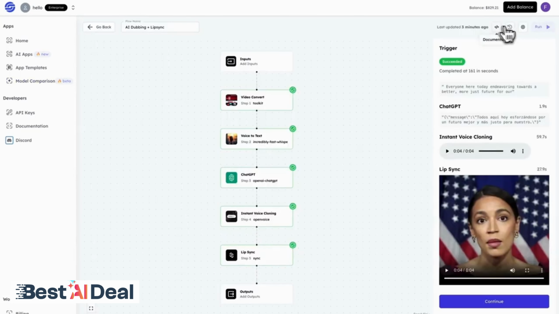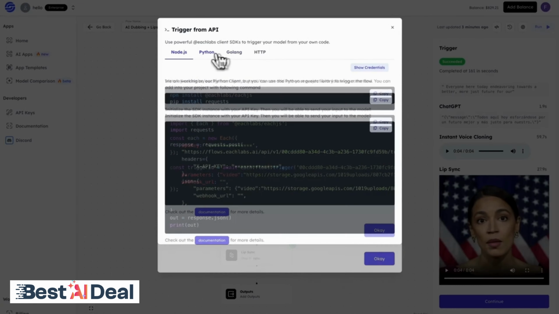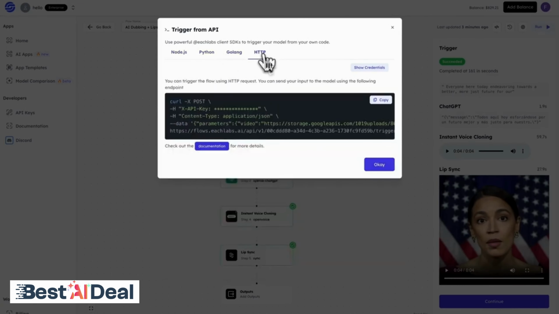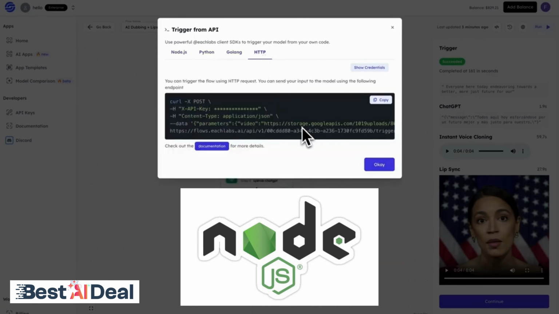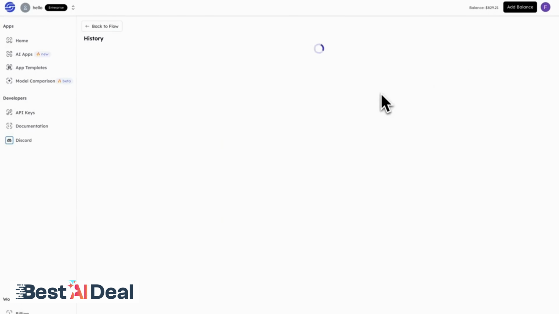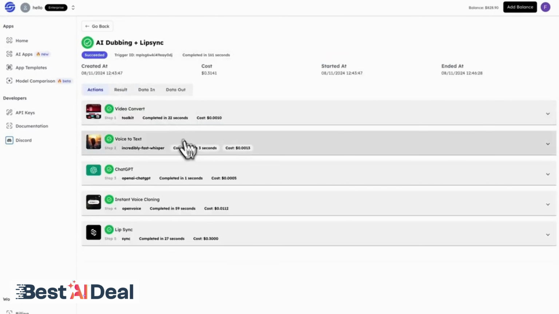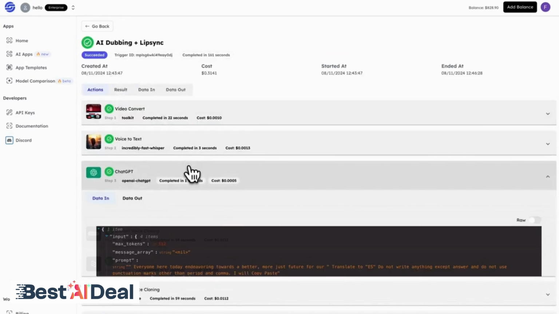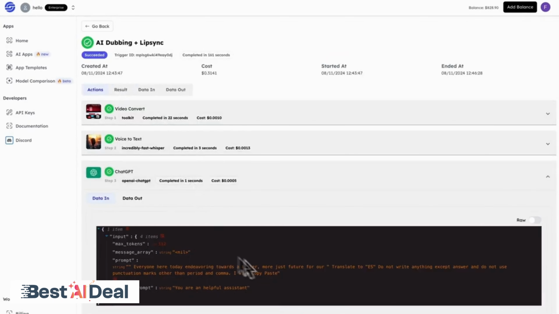Eachlabs offers seamless integration with client SDKs, allowing you to integrate your AI workflows effortlessly. Whether you're using Node.js, Python, Golang, or HTTP, you can copy-paste the provided code and get started right away. Plus, there's readily available documentation to help you if you ever get stuck.